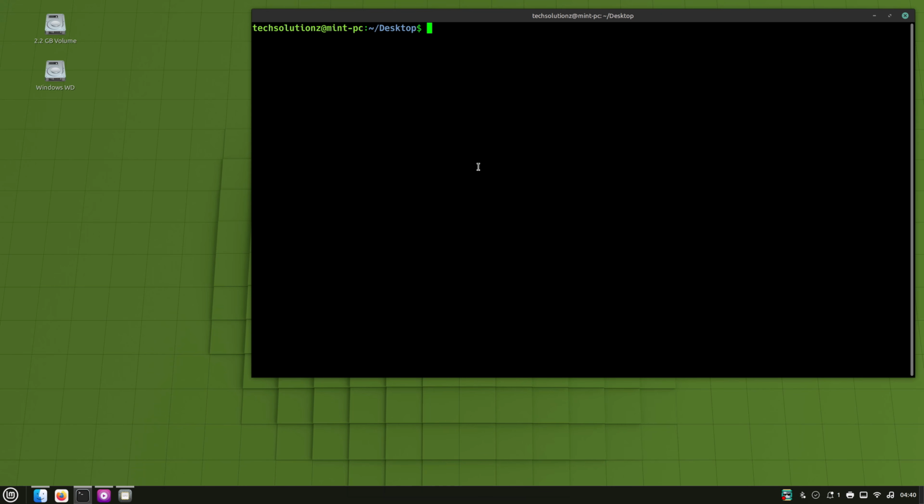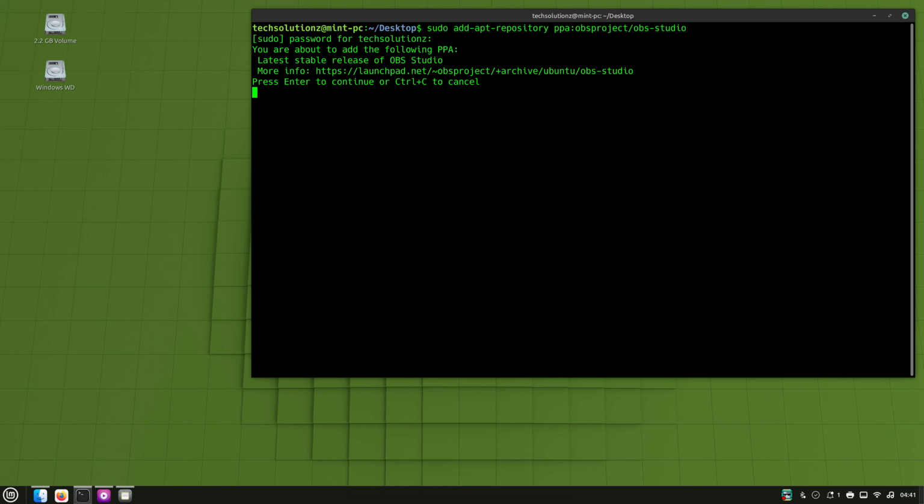First, open the terminal. You can launch it from the menu or press Ctrl, Alt, and T together. Now let's use a real example. Suppose we want to install the latest version of OBS Studio using its official PPA. To add a PPA, Linux Mint uses a very simple command format. You type the command, then the name of the repository. After pressing Enter, the system may ask for your password. Type it carefully and continue.